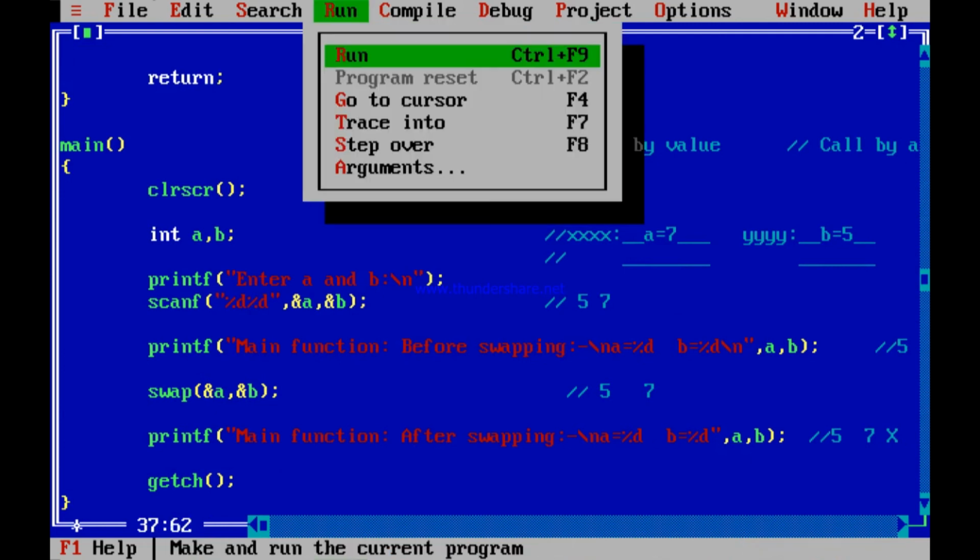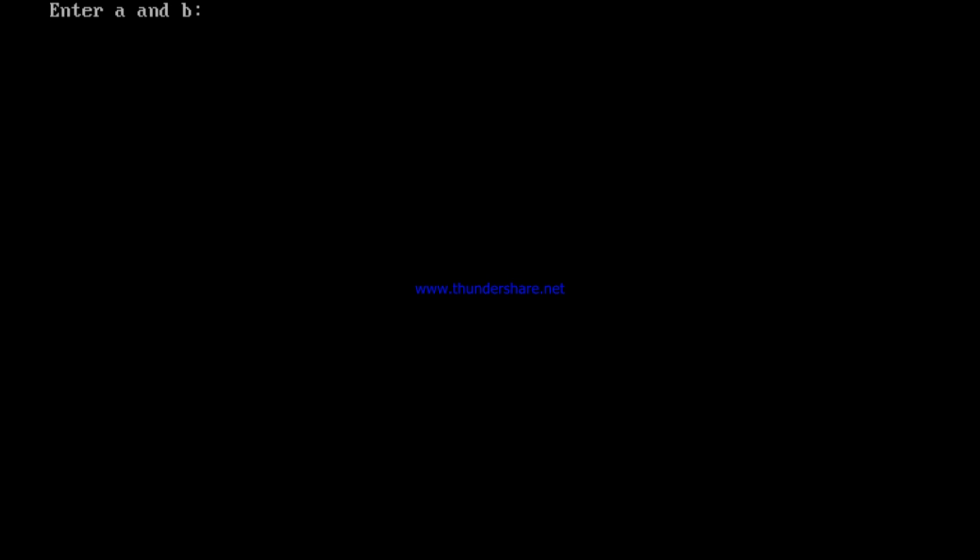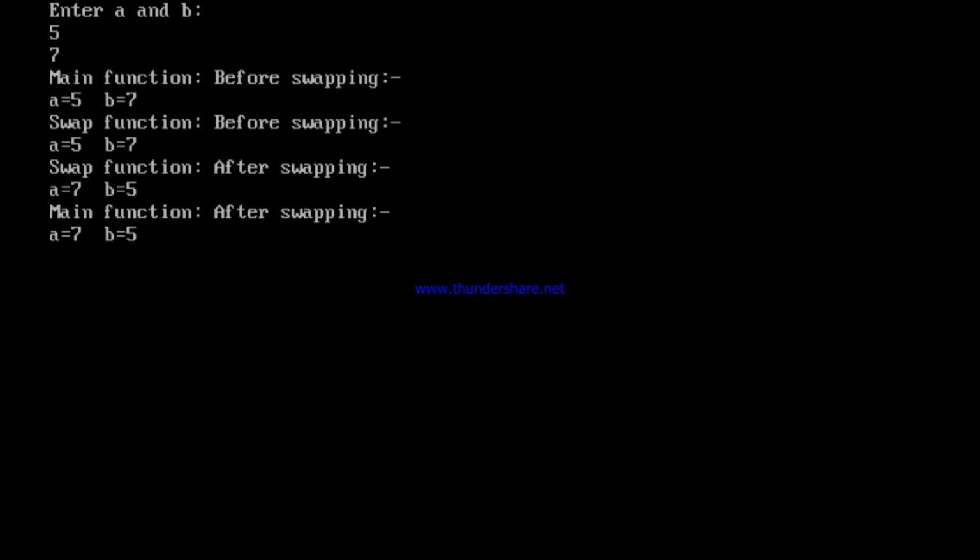It will work. Let me run it now. Enter A and B, 5 and 7. See this. Main function before swapping A5 B7. Swap function before swapping A5 B7. Swap function after swapping A7 B5. Main function after swapping A7 B5.